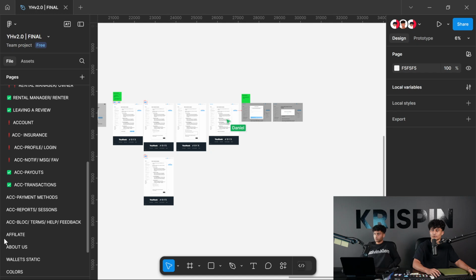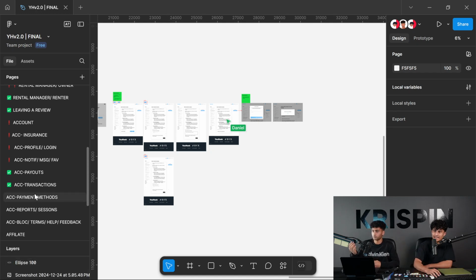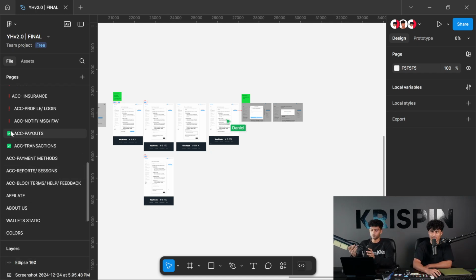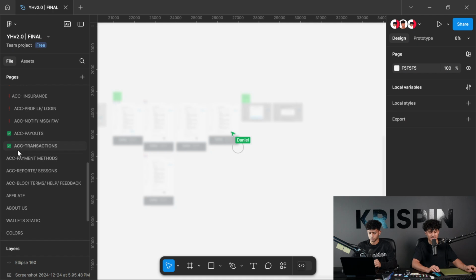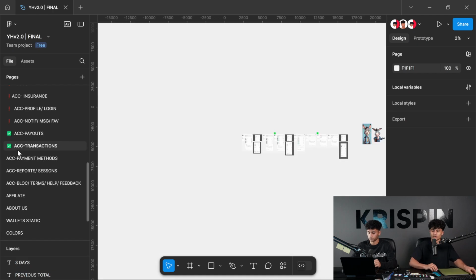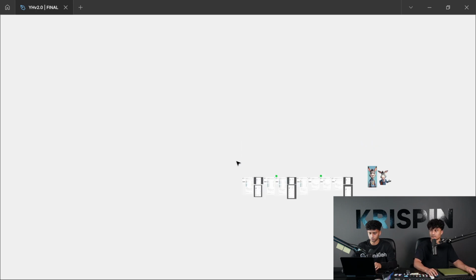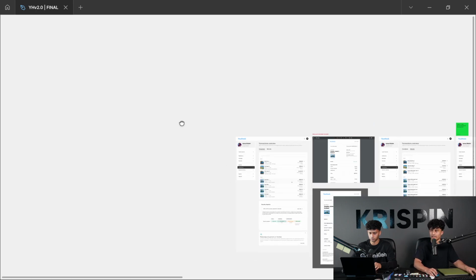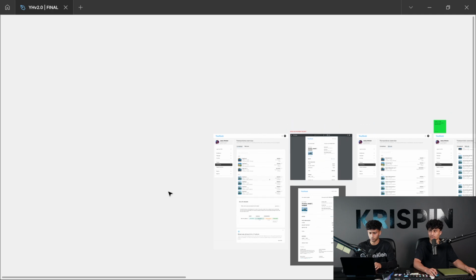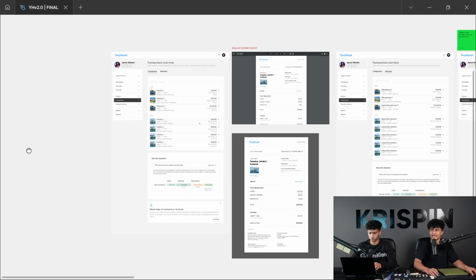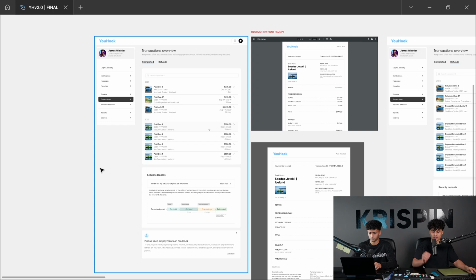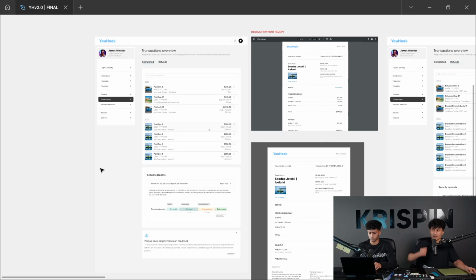First of all, you'll notice here on the side, we got two checks. We got payouts complete and we got transactions complete. I already showed you the payouts, so I'm going to walk you through what transactions look like. Payouts is more for the owners, the individuals that are renting out their items. They're not renting items from people. They're providing items for other people. They're the owners, so that's what payouts is for.